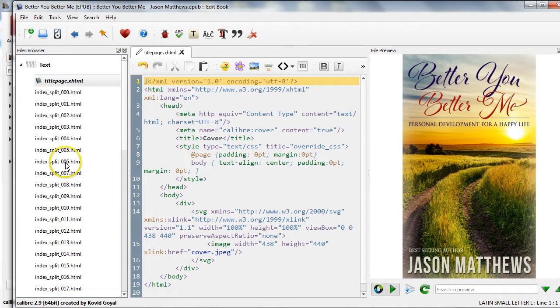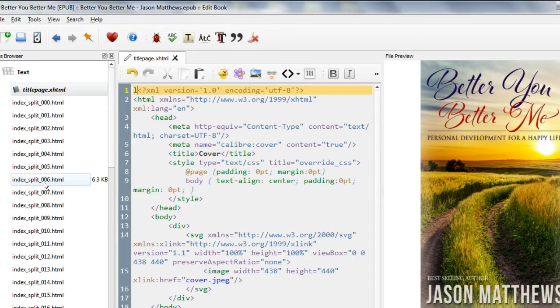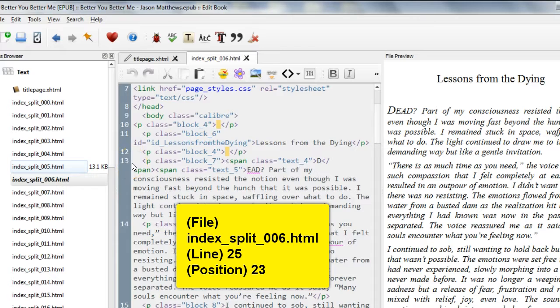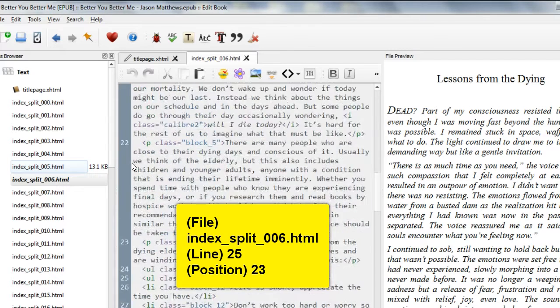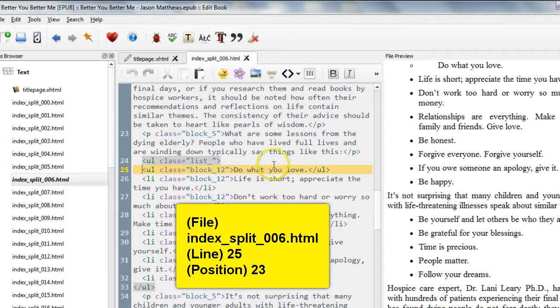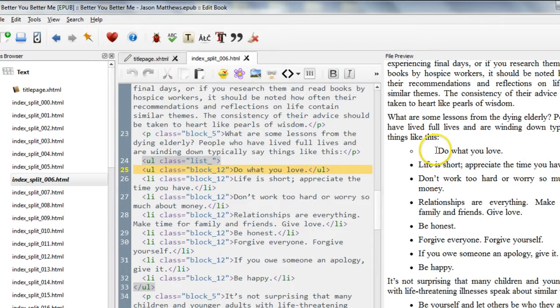So in edit mode, we need to double click on index split number 6. And then we're going to scroll down to line number 25. And let's just put our cursor here. Notice how the file preview has changed the spacing for it. So this is actually line number 25. And as you can see, we have a problem with a bullet list. And so that's what's going on here. And UL and LI have to do with the bullet lists.